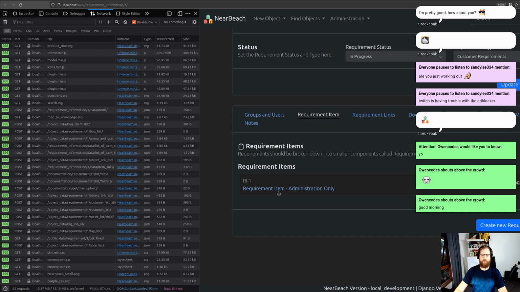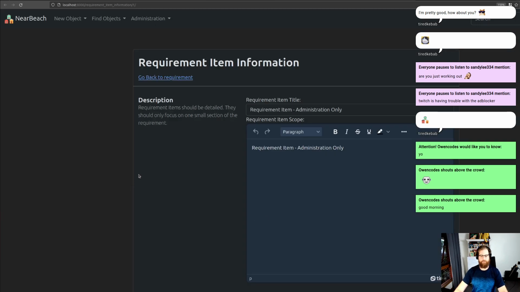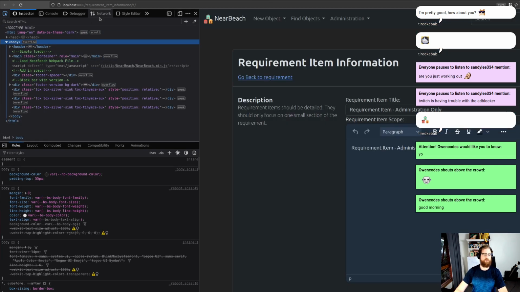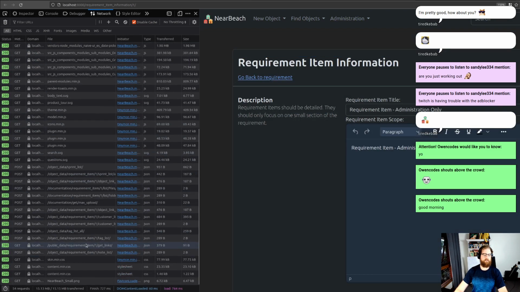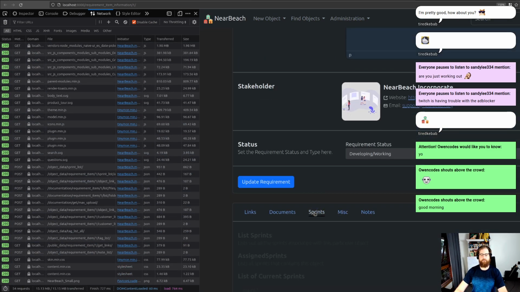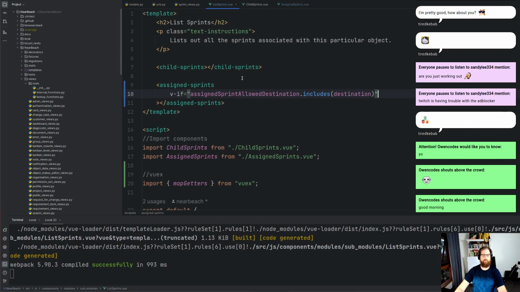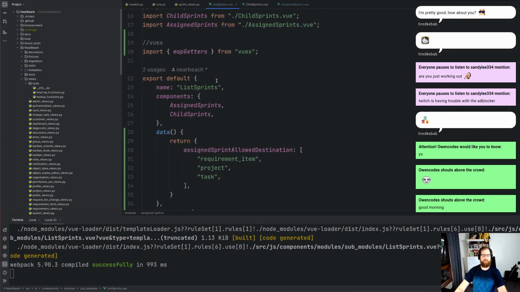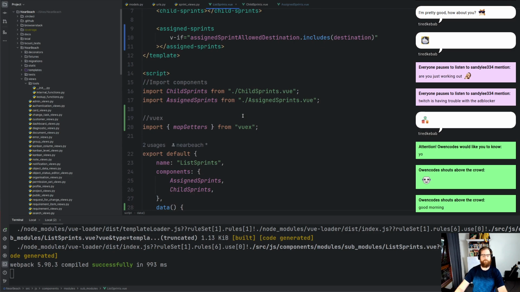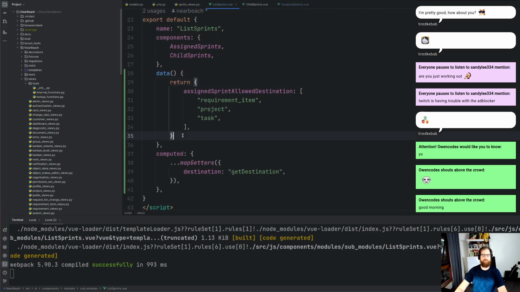Okay, cool. And if we go to a requirement item, we shouldn't see any network issues. Okay, cool. And we should be able to see the sprints. We won't be able to list out all the sprints, but we can see the assigned sprints in there, which is great. So we can do the opposite for assigned sprints. We can actually hide that too, which will be great. So what we want is child sprints.